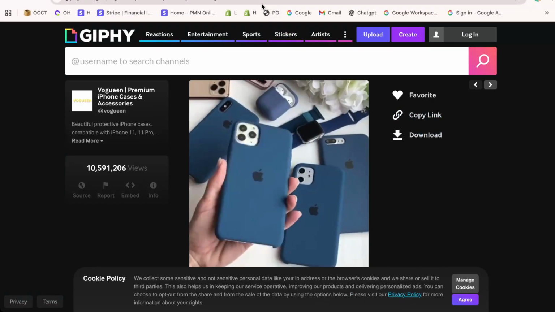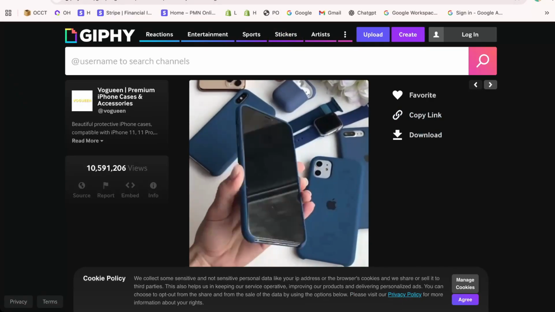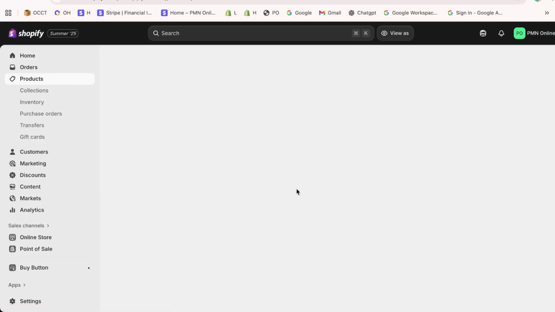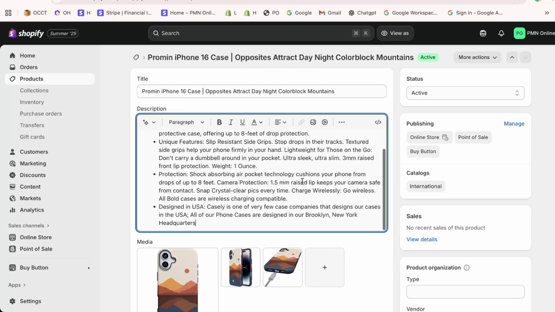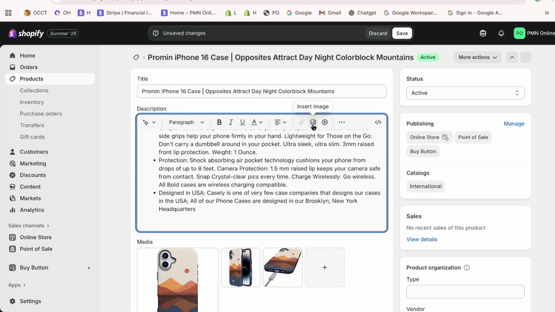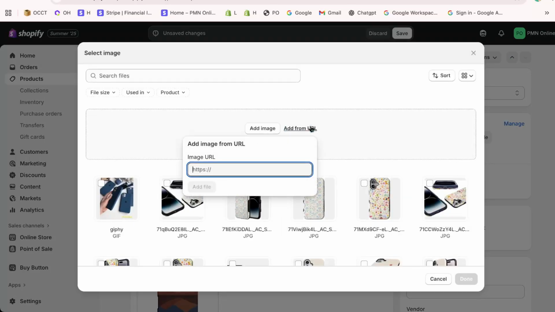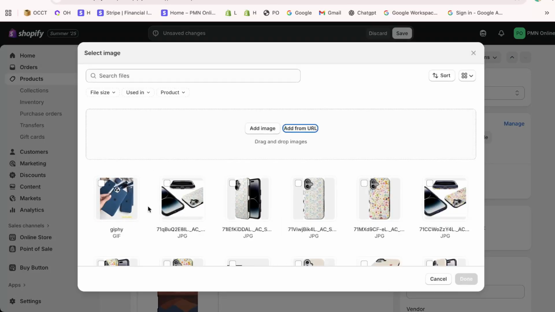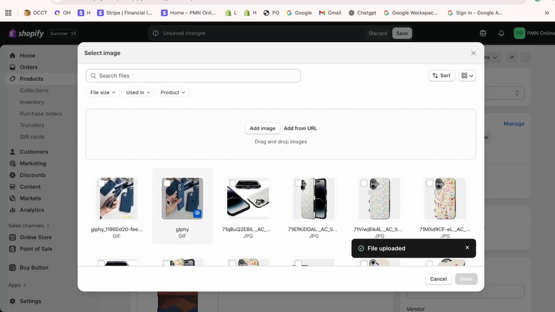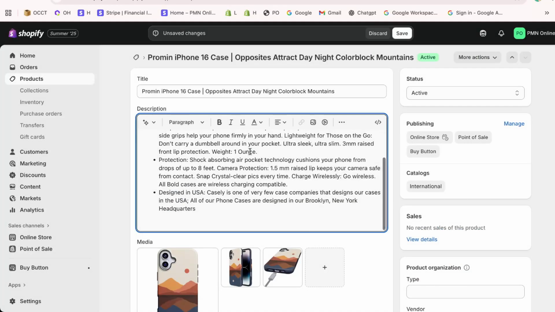Next, log into your Shopify admin, go to Products, All Products, and open the product you want to edit. In the product description box, place your cursor where you want the GIF to appear. Click the Insert Image button, paste the GIF link into the dialog box, and click Insert. Finally, save your product. Now your Shopify product description with GIF is live, and customers can see the animation instantly.